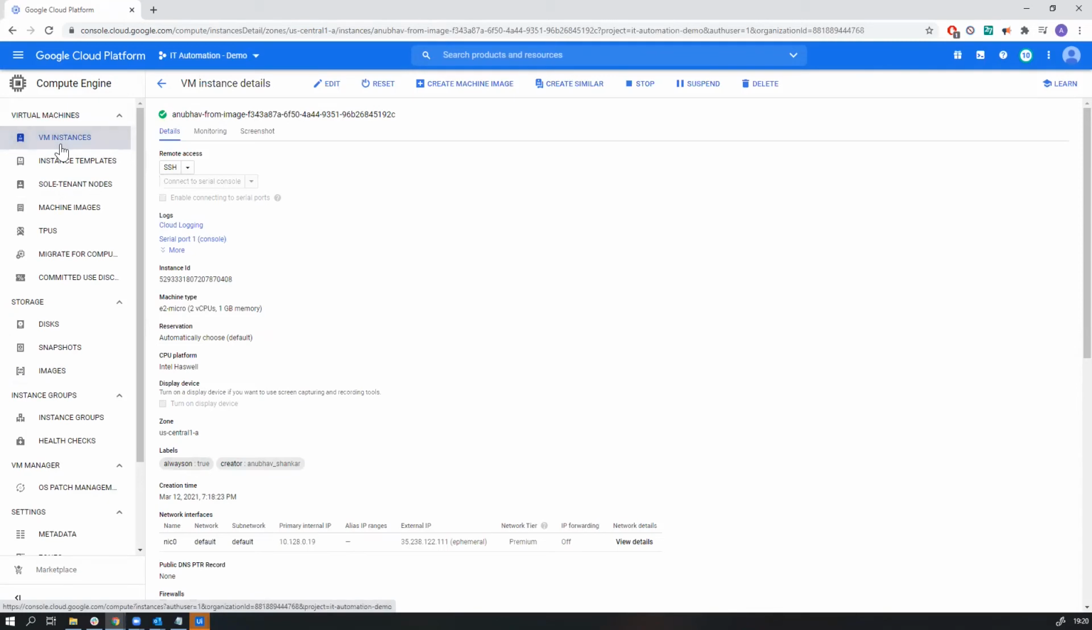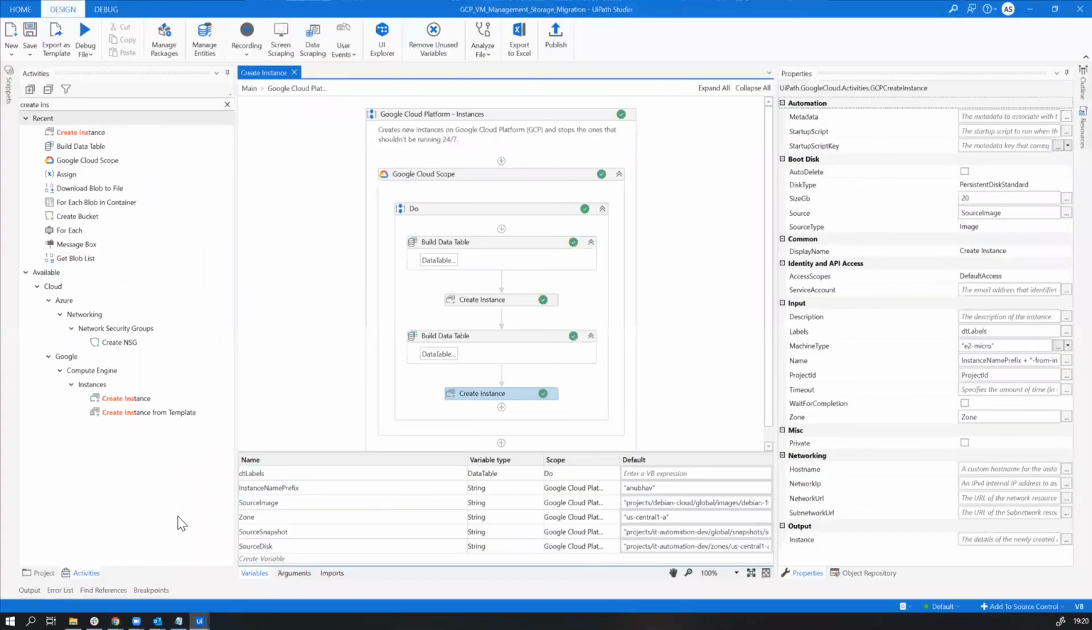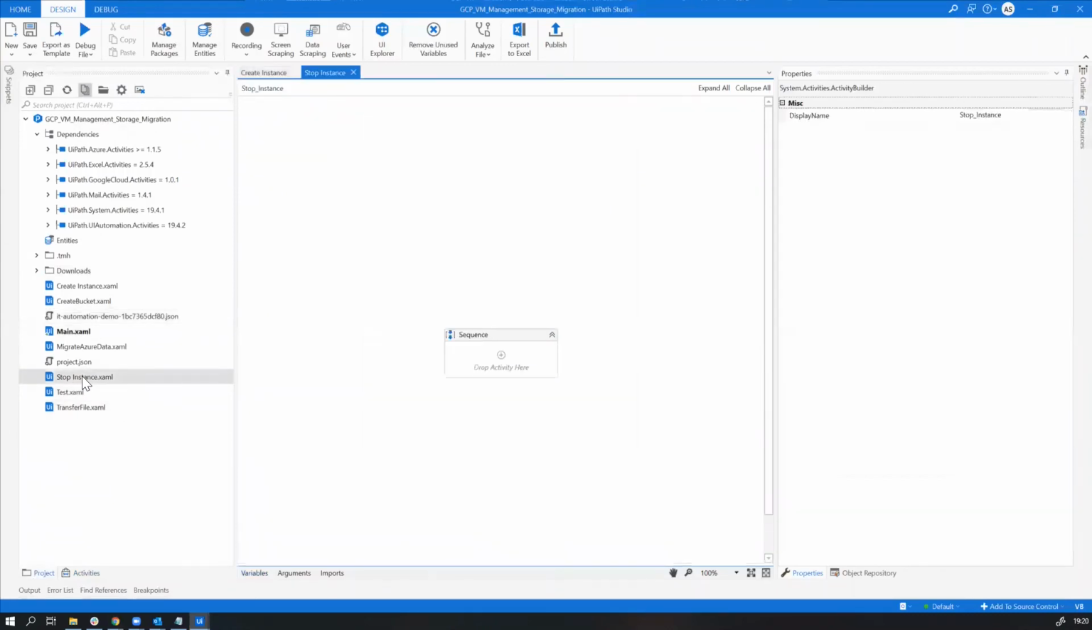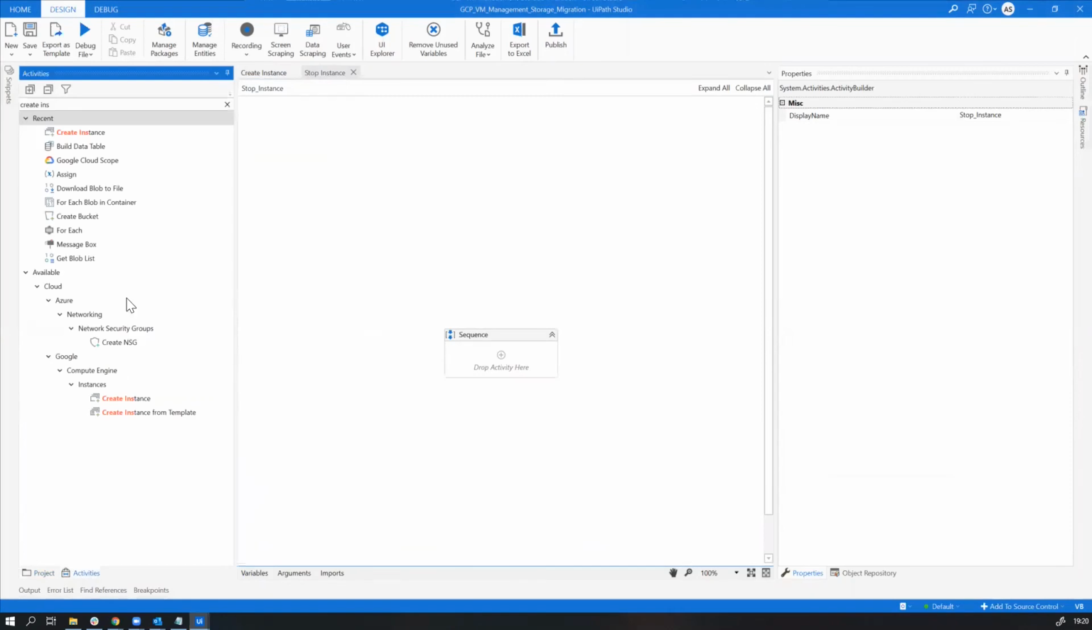Now let's go ahead and create another workflow which will help us in managing these VMs, which means whenever this workflow runs, it will help us in identifying the right kind of VM and stopping it. So we will start by doing the same process.